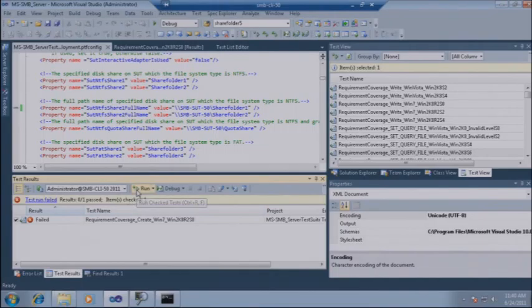And rerun the test case again. Okay, now the test case passed. So the reason why the test case failed is we didn't set the configuration file correctly, because this share folder was not configured on our SUT. This is the typical debugging scenario for fixing an environment issue.